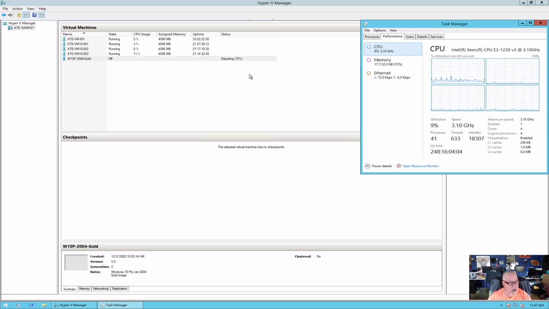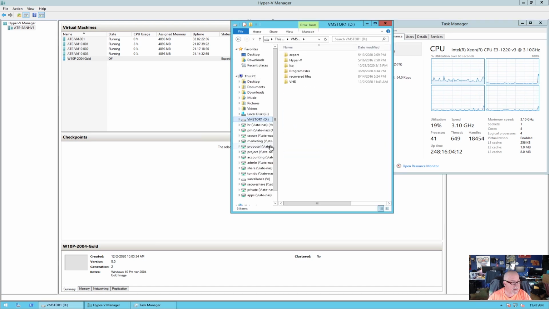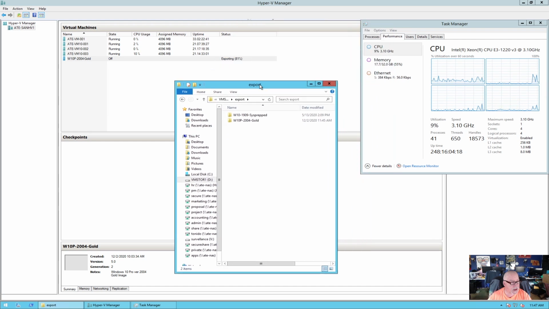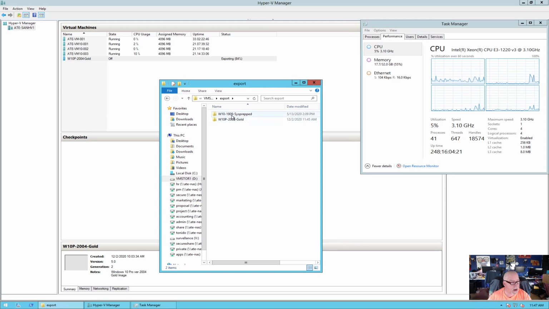So this will probably take as long as it did to Sysprep. And once it's done, in fact, I'll go ahead and open File Explorer now, and we'll go out to that VM store exports directory, and you can see it's created the folder there, and it's exporting our virtual machine file. And let's go look at the 1909 one. You see it has snapshots and virtual hard drives. So there's the virtual hard drive image, and here's the virtual machine XML file. And snapshots should be empty. There are no snapshots on these machines. So once we're done, we'll just verify we've got the same information here for Windows 10 Pro 2004 Gold.